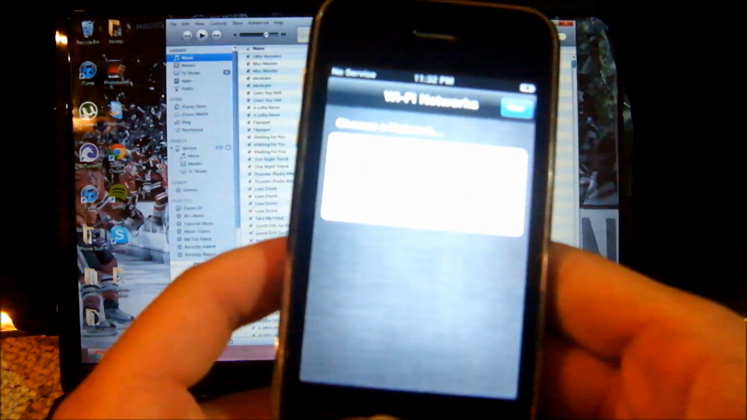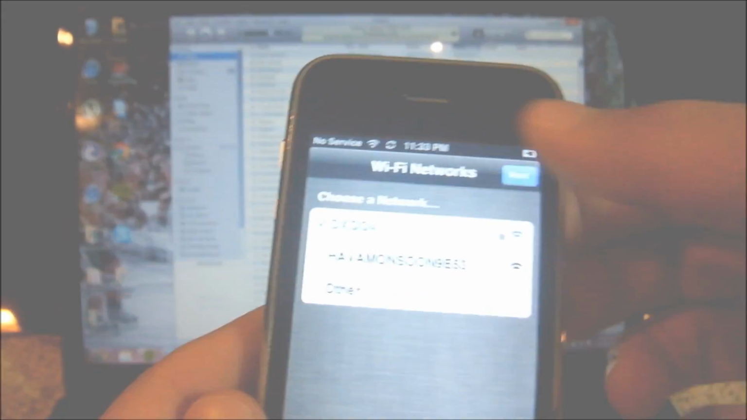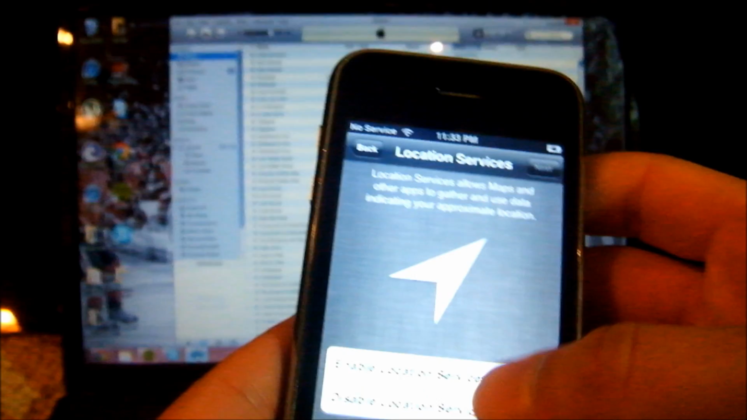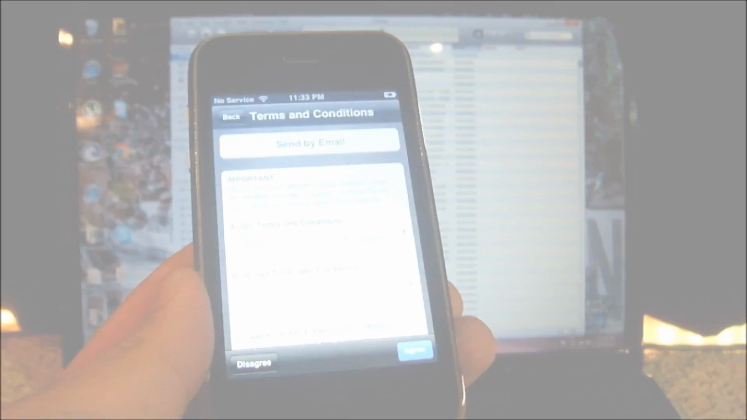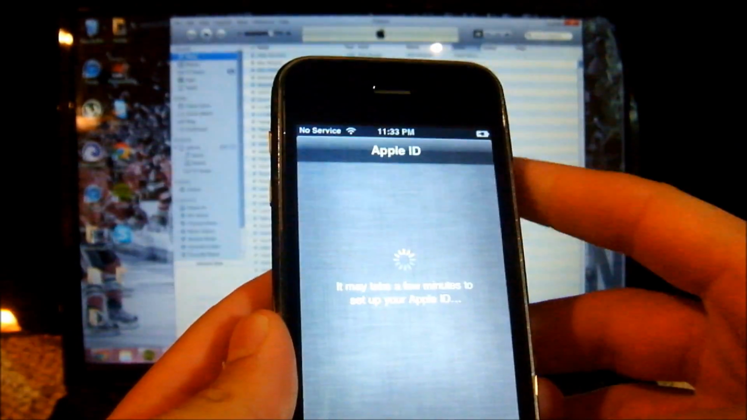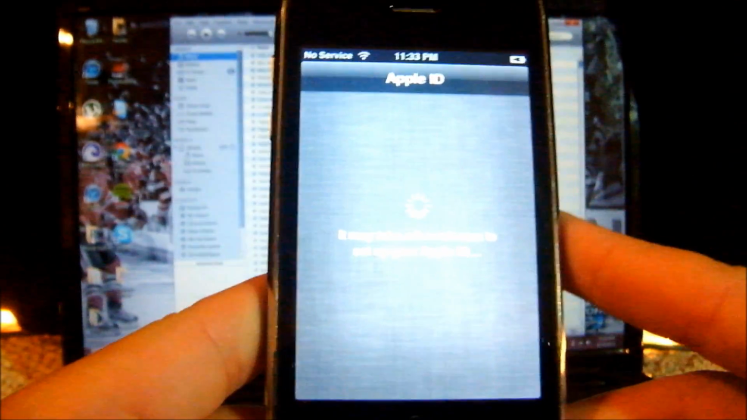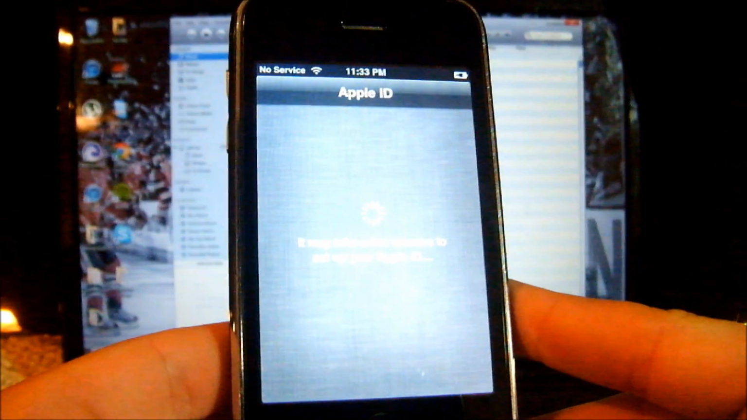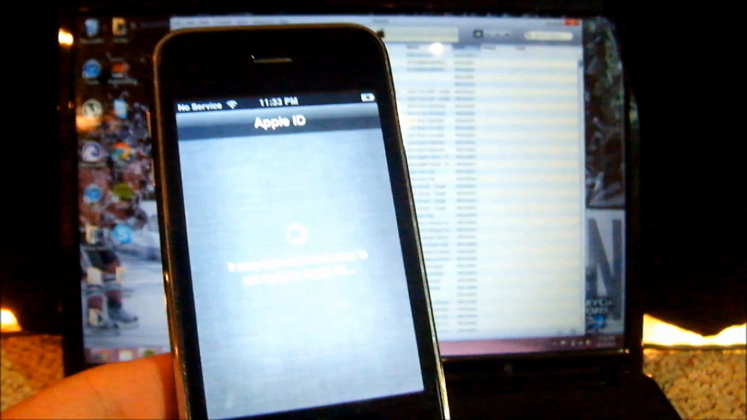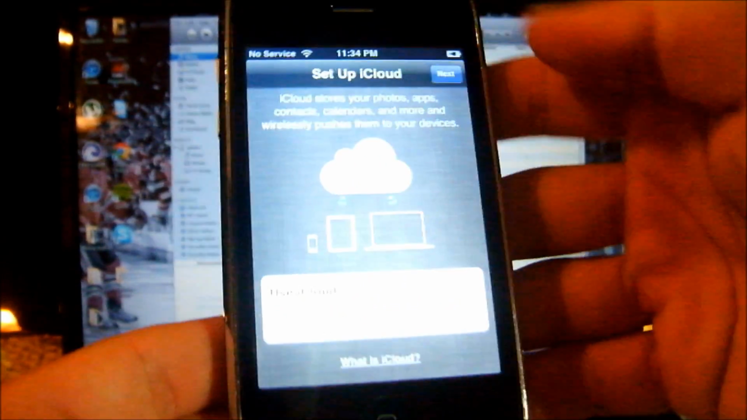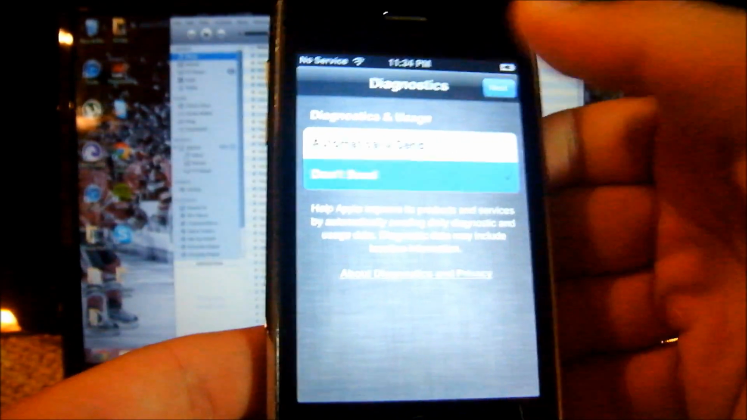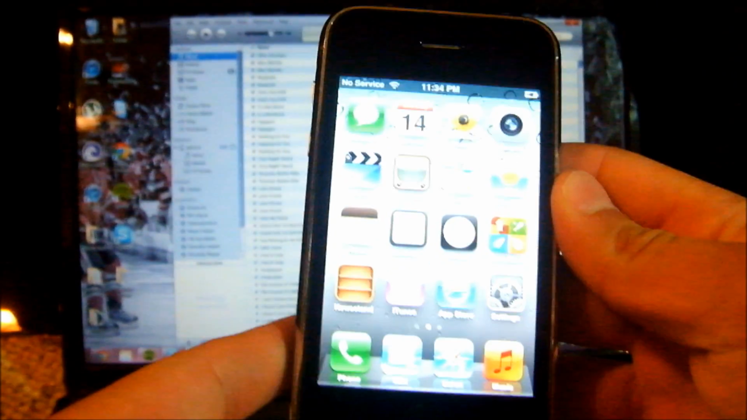We'll go ahead and slide it, and get connected to my network here. Alright, there we go. Go ahead and click next. Enable, why not? Sign in with the Apple ID. Alright, I'm all signed in. Go ahead and agree to these terms and conditions. Wait for it to set up my ID. And here we go. Start using iPhone.